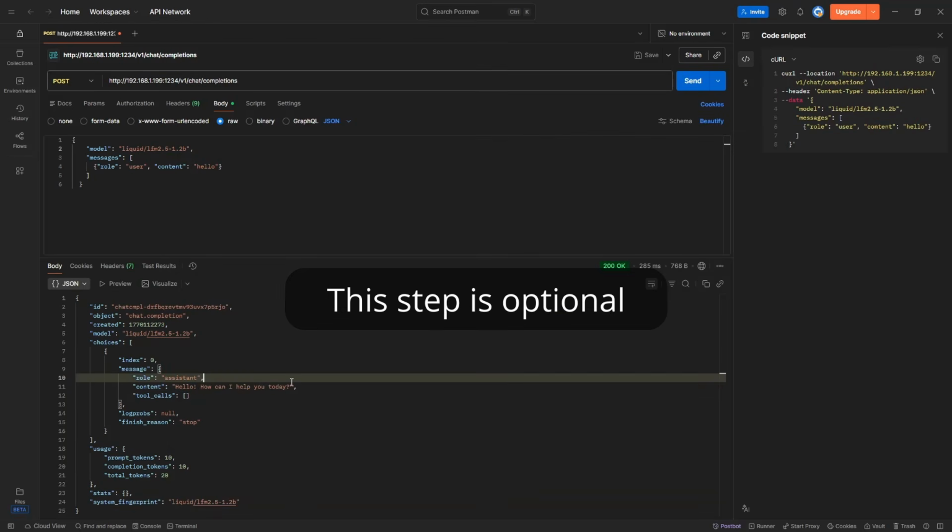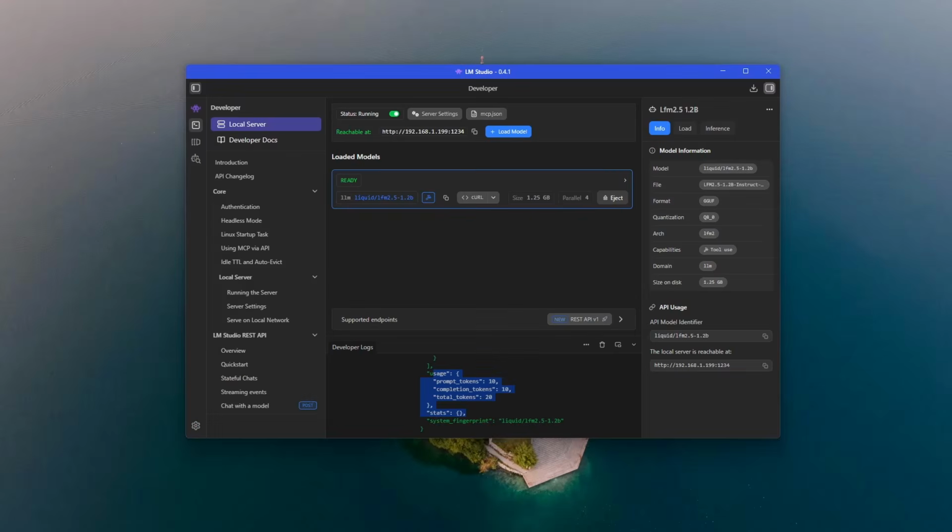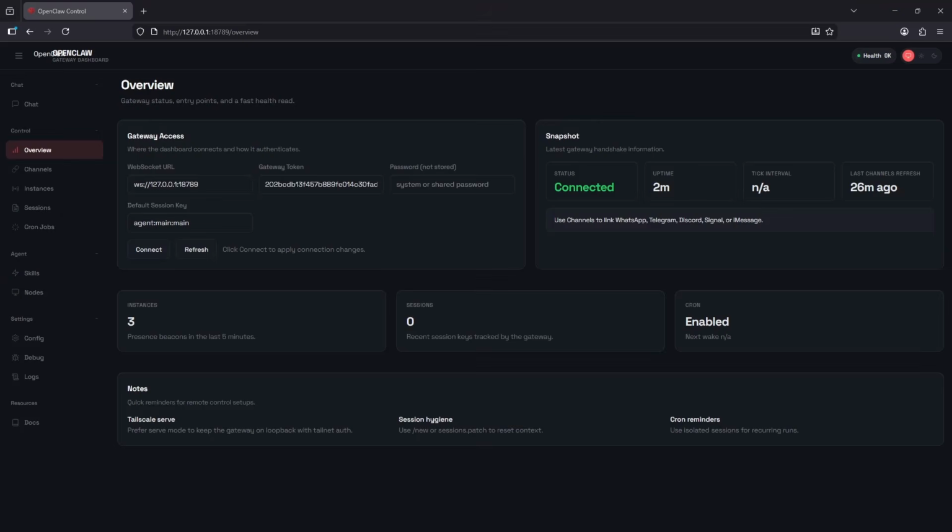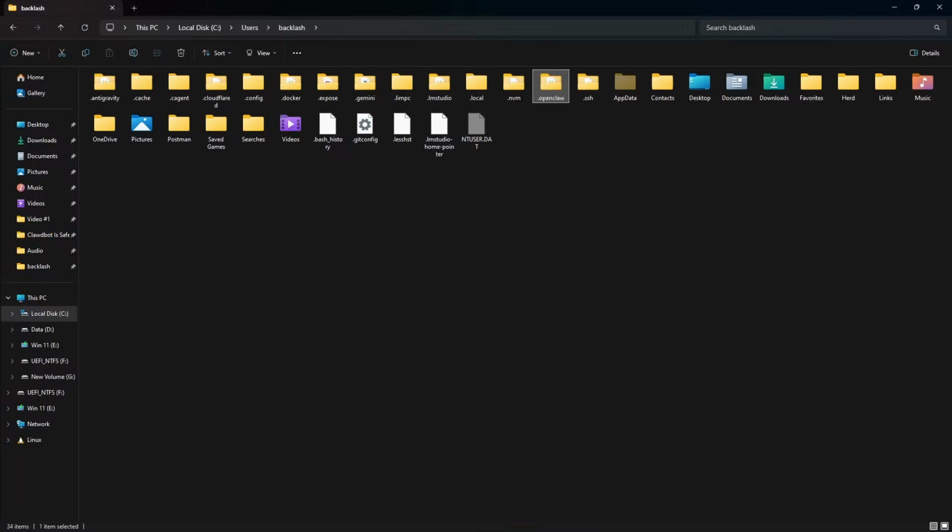If you do not get a response, check your firewall settings or make sure the server in LM Studio is still running. Once the API test is successful, we are ready to connect our local AI to OpenClaw. Now we are going to edit the OpenClaw configuration file. Go to your C drive, open the users folder. Open your username folder.